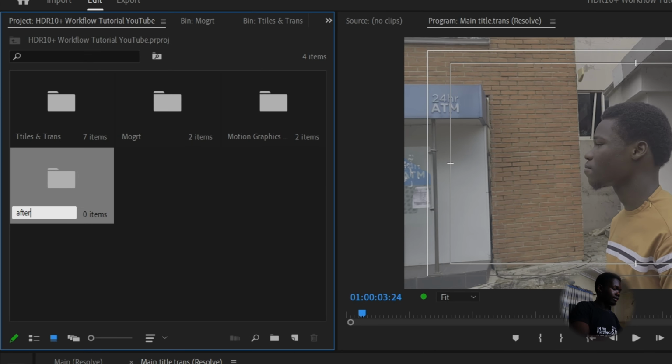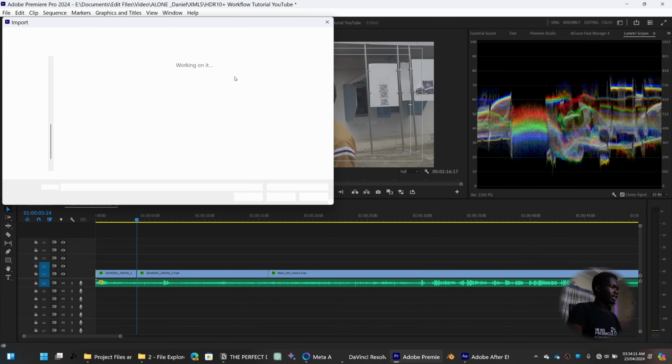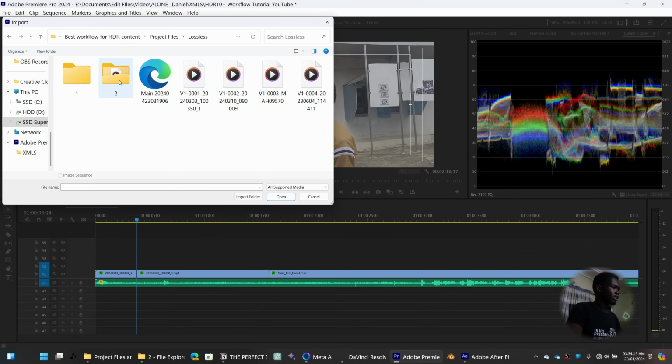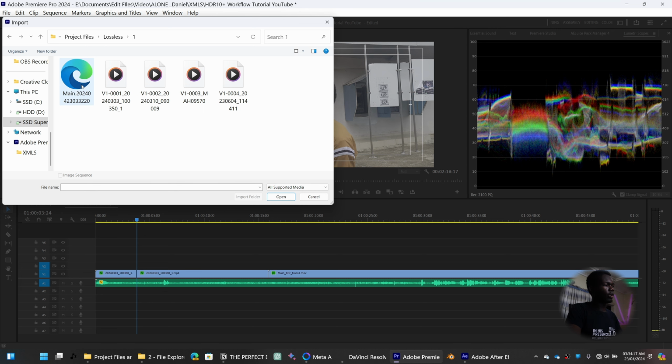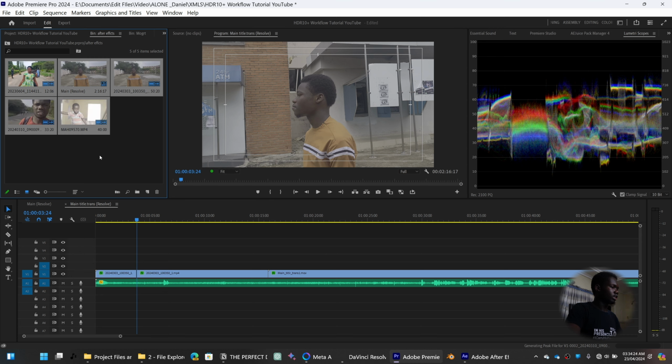Back in Resolve, with what you've done, you go back to Premiere Pro, you create a new After Effects project. And then when you go into this place, you can import the XML file. I didn't put it where I normally put it, but that's the lossless. We put the lossless under 1. So you can import this, and now you have your lossless file.